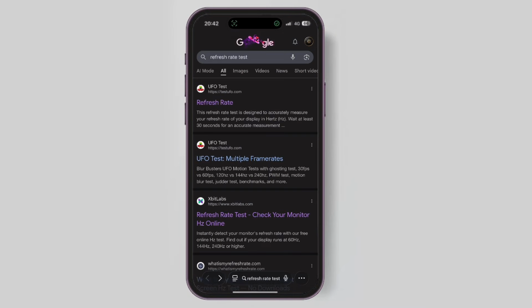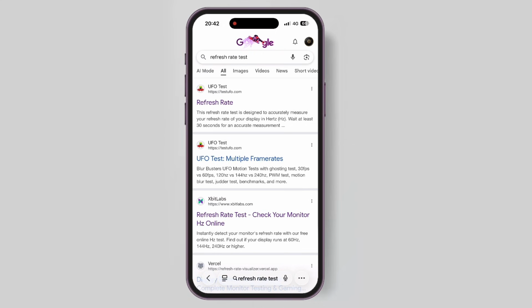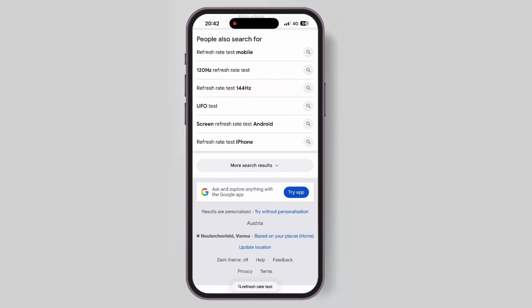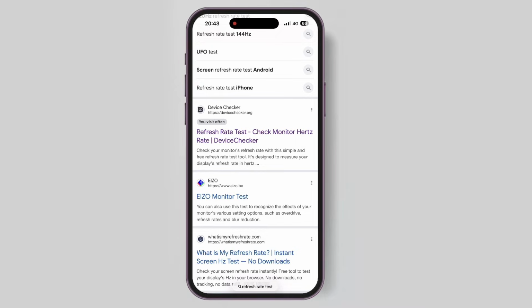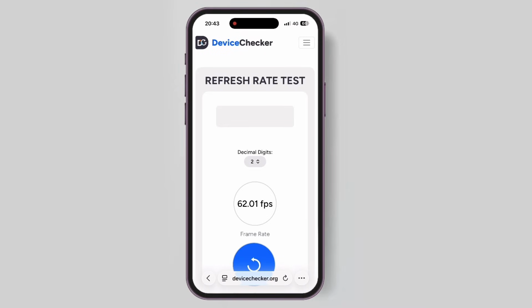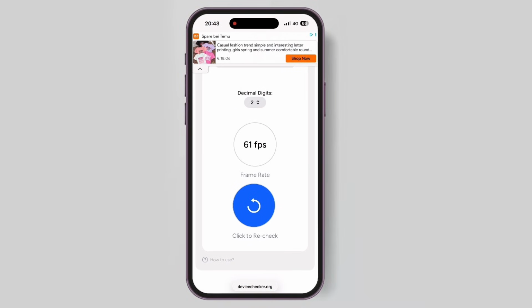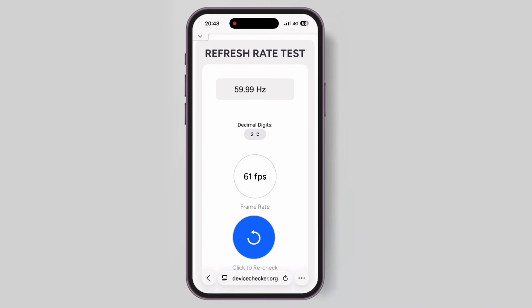Look, if we go into Safari, you can search for refresh rate test to check your device's screen refresh rate. I'm going to use this one down here, device checker. You go in and it measures the refresh rate, and look, as you can see, it reaches up to 60. This device I'm using is an iPhone 16 Pro Max base model, but the base model already has ProMotion technology. It should show 120 Hz, but it doesn't because, by default, Safari limits it.